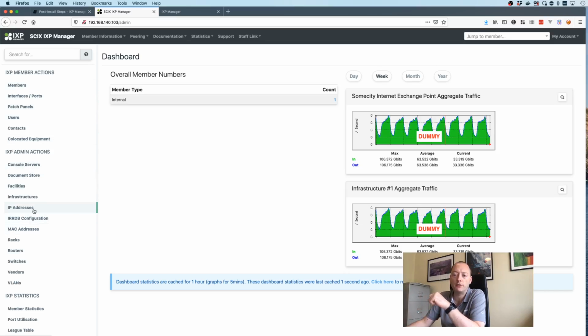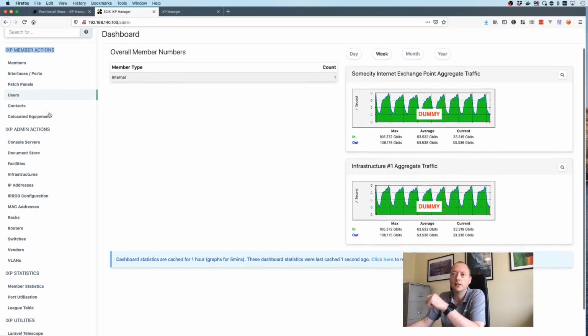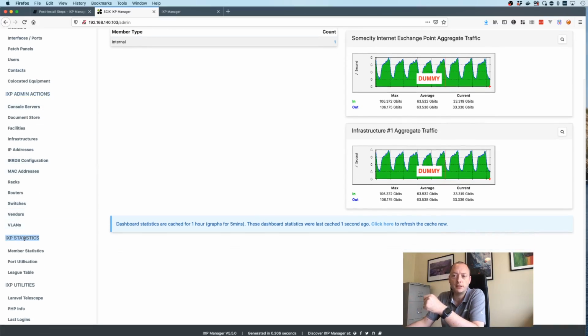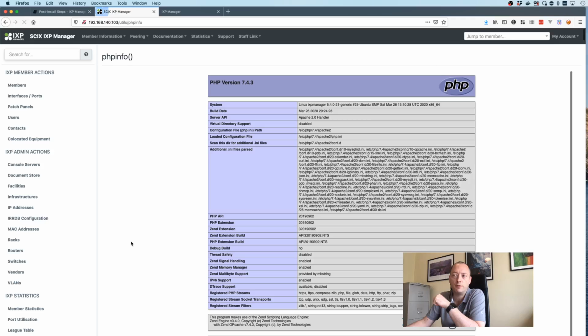If you look at this menu on the left, and we often refer to this as the left-hand side menu or the LHS menu, you'll see it's broken into a couple of sections. IXP member actions are things that we're not going to look at today, and they're member-specific tasks. What we are going to look at is some of the IXP admin actions. We're not going to look at IXP statistics, and then at the bottom we have some utilities. As an example of a utility, we've got PHP info. And this is the standard PHP info response. Sometimes if you're on the mailing list and you ask for help, we may ask you for a little bit of information off this so that we can understand your operating system and your environment and what kind of parameters you've set on your PHP server.